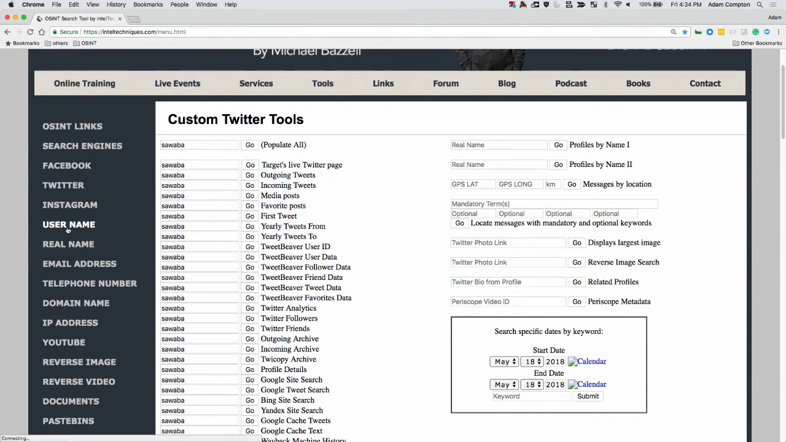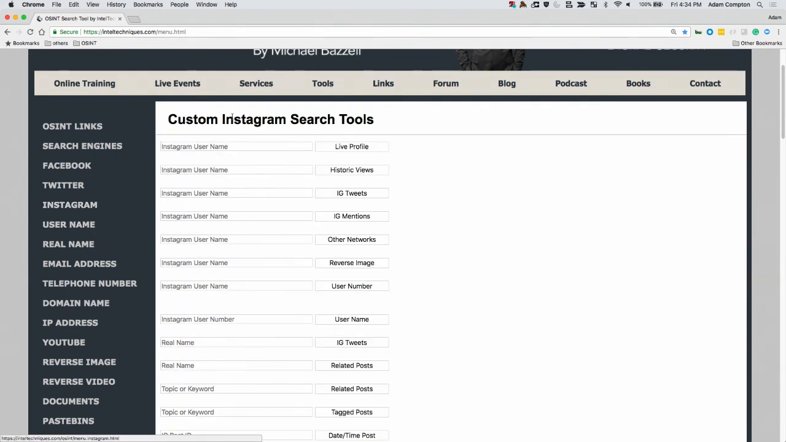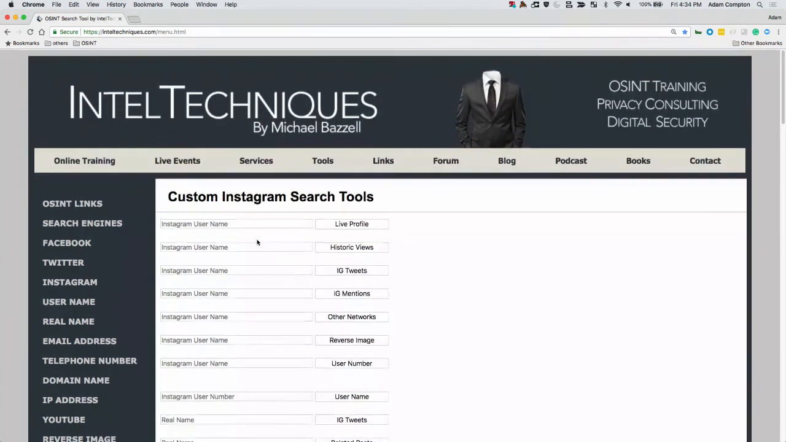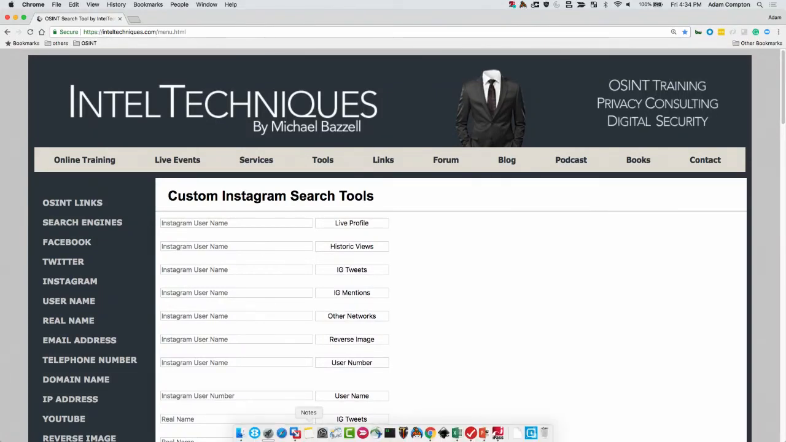Let's go down to username. Well, let's go to Instagram. He has something on Instagram, I think. I don't remember what his Instagram account is. But either way, what's that? Yeah, no, he's not in here.